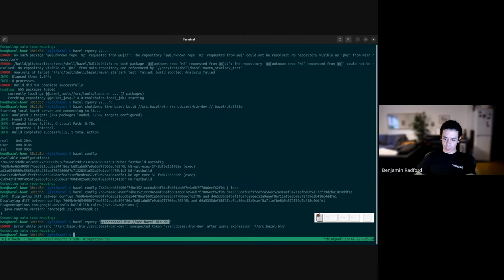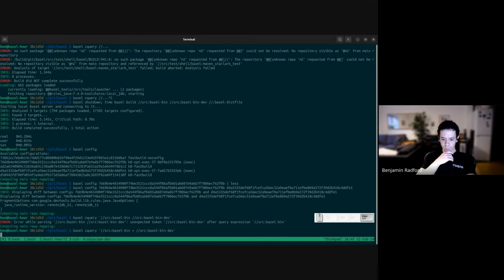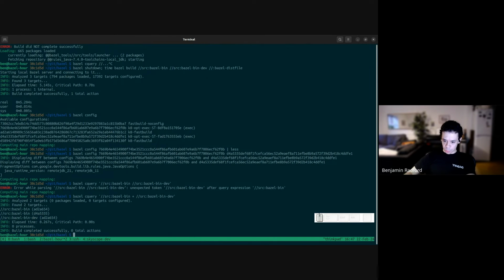So Bazel query actually needs what are called query sets. And the way you compose query sets is with operators like union or intersection. These also have short versions, like plus is equivalent to union. So if I run that now, we're going to see something a bit different to what you would get if you did it with query.